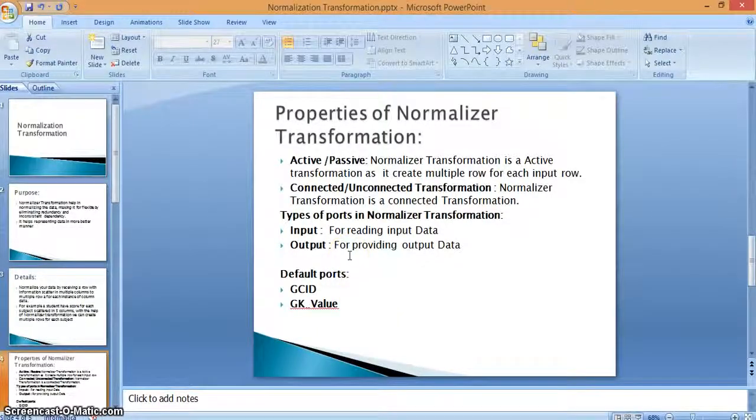Coming to connected and unconnected, it is a connected transformation because we take input ports and directly map the output ports to another transformation. Input ports are used for reading the data and output ports are used for providing the data to some other transformation. In normalization transformation we have some other default ports. These 2 are extra ports in normalization transformation: one is GCID and the other one is GK value. GCID is the generated column ID value.